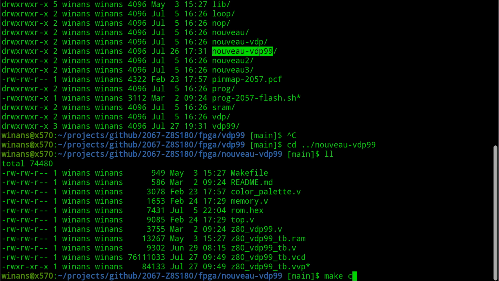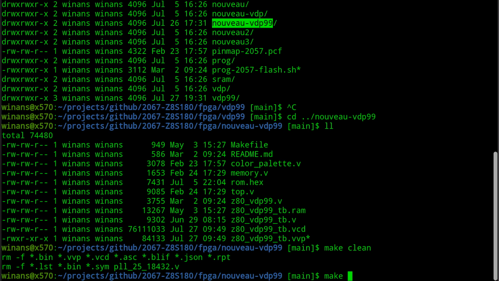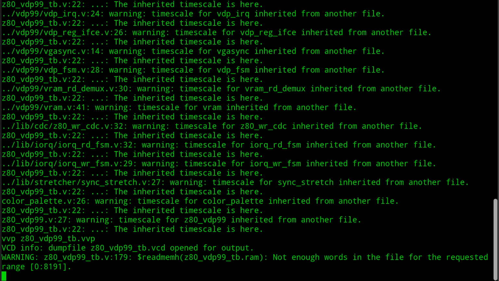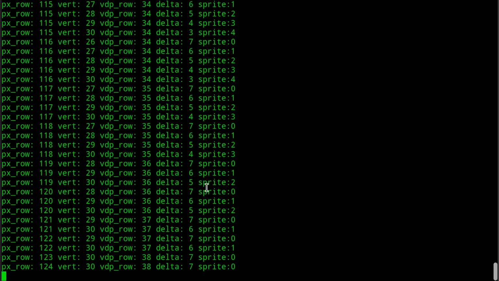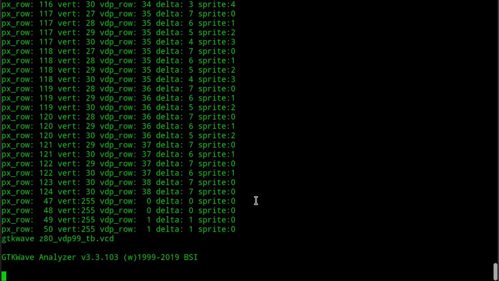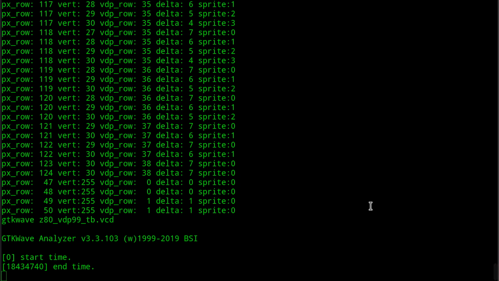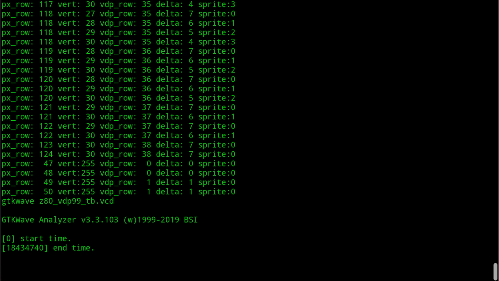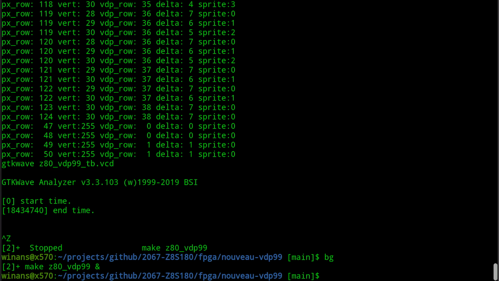I was just running this. Let's go ahead and clean it up. If you type make and we do the VDP 99, you do that to compile it all and run the test bench. You see a lot of debugging output. Takes a while. It's running an entire frame and then outputting all the lines of the data file. Let me get that in the background.